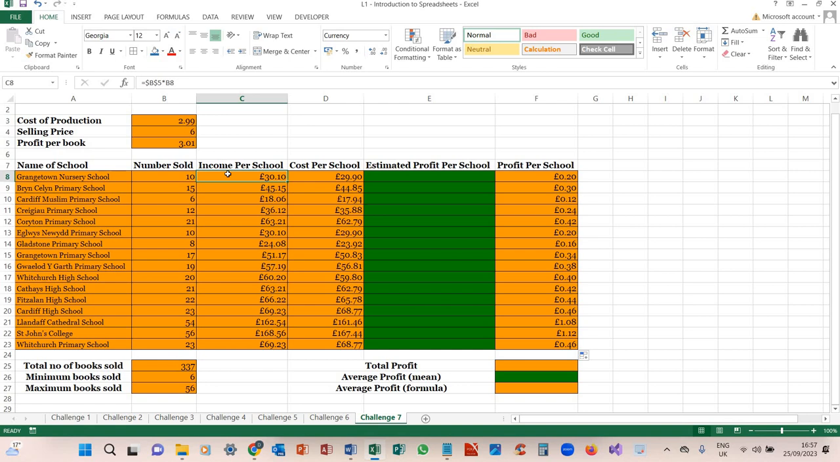So we can have a what if statement. So what if I decided to change B5? So instead of it being profit per book, I decide to do number 4 as the selling price. You can see that all the numbers are going to change. Watch all the numbers changed, and they've changed. And I've left the cost per school the same.